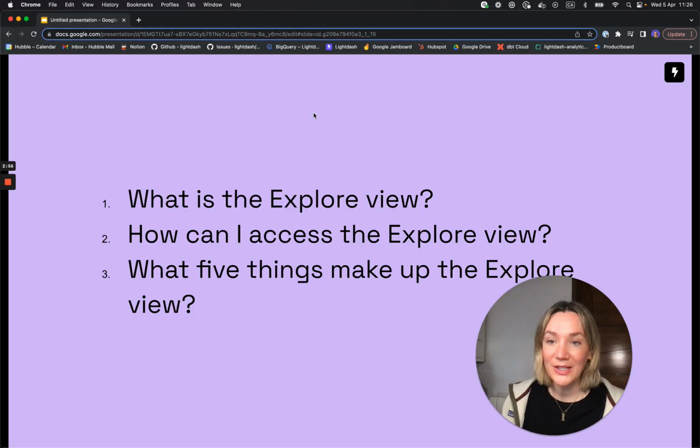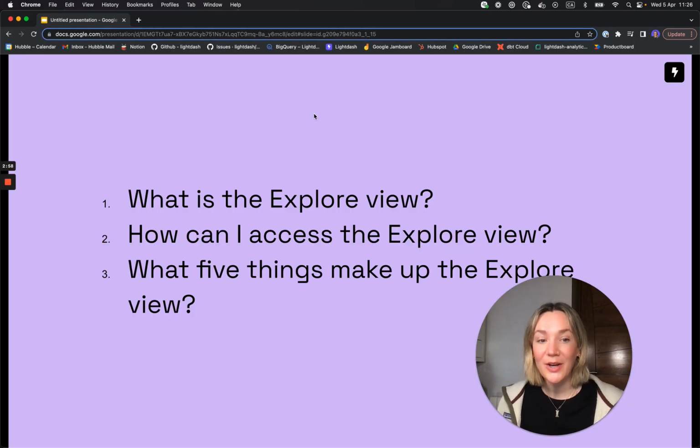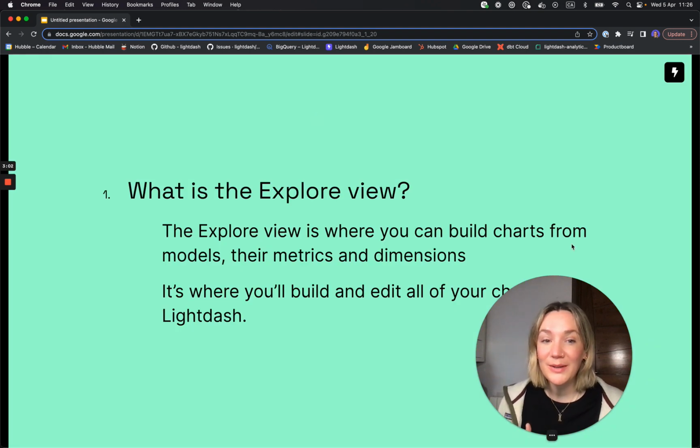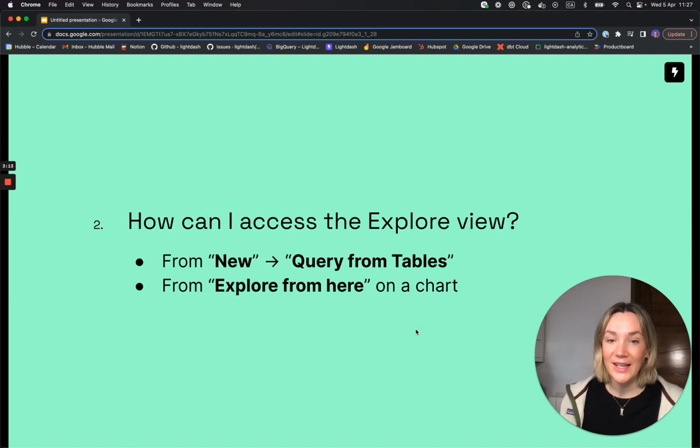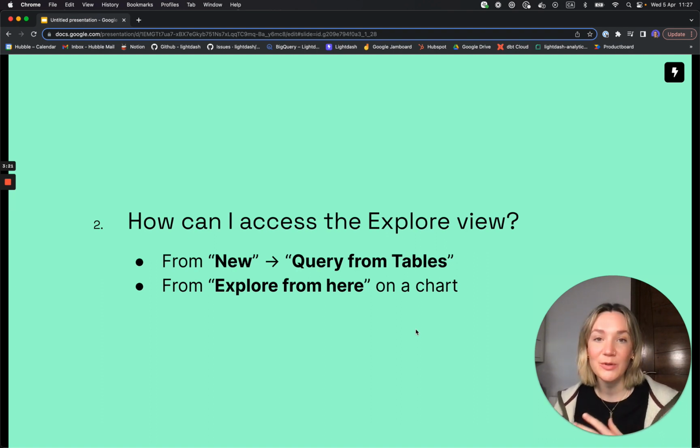If we go back to our questions from the start of the video, we can now answer these with all of the new knowledge that we have. So the Explore view is where you can build charts from your models using their metrics and dimensions, and it's where you can build and edit all of the charts that you'll make in Lightdash. You can access the Explore view by either going to New and then Query from Tables, or from Explore from here on a saved chart either in a dashboard or in view mode or from underlying data.